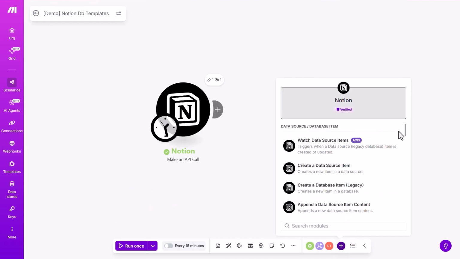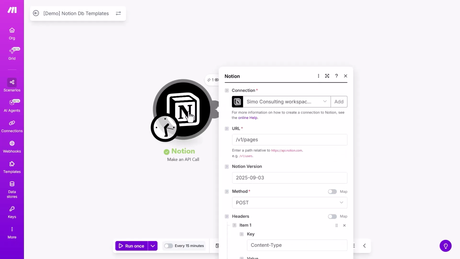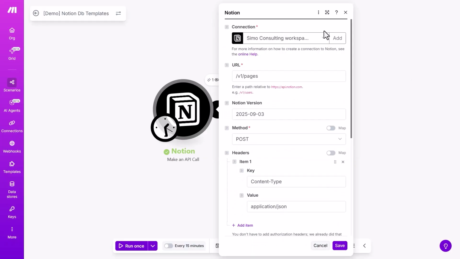That's under the Notion app. When I scroll all the way down, that is Make an API call. This allows me to customize the API call as I like, using any API endpoint from the Notion API, while at the same time I don't need to include the authentication in the headers or following the instructions because it is attached automatically by Make based on the connection that I create here easily.